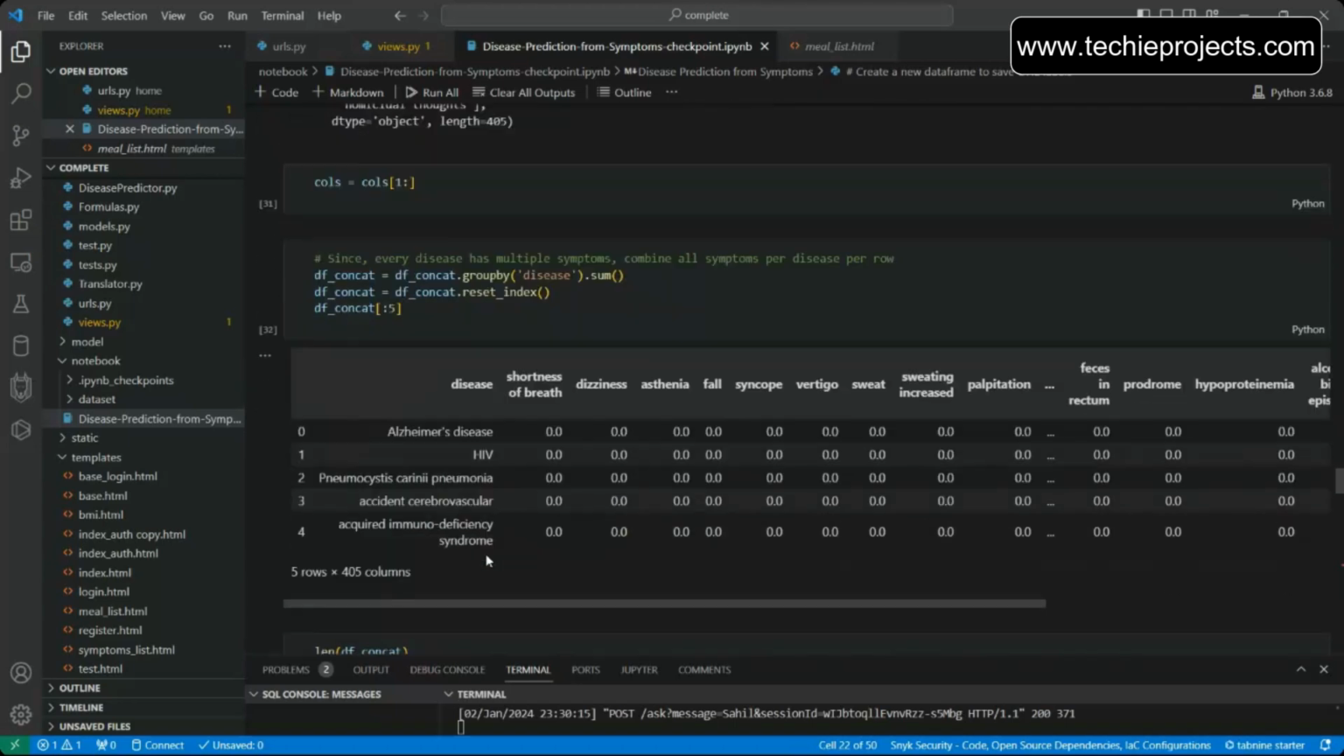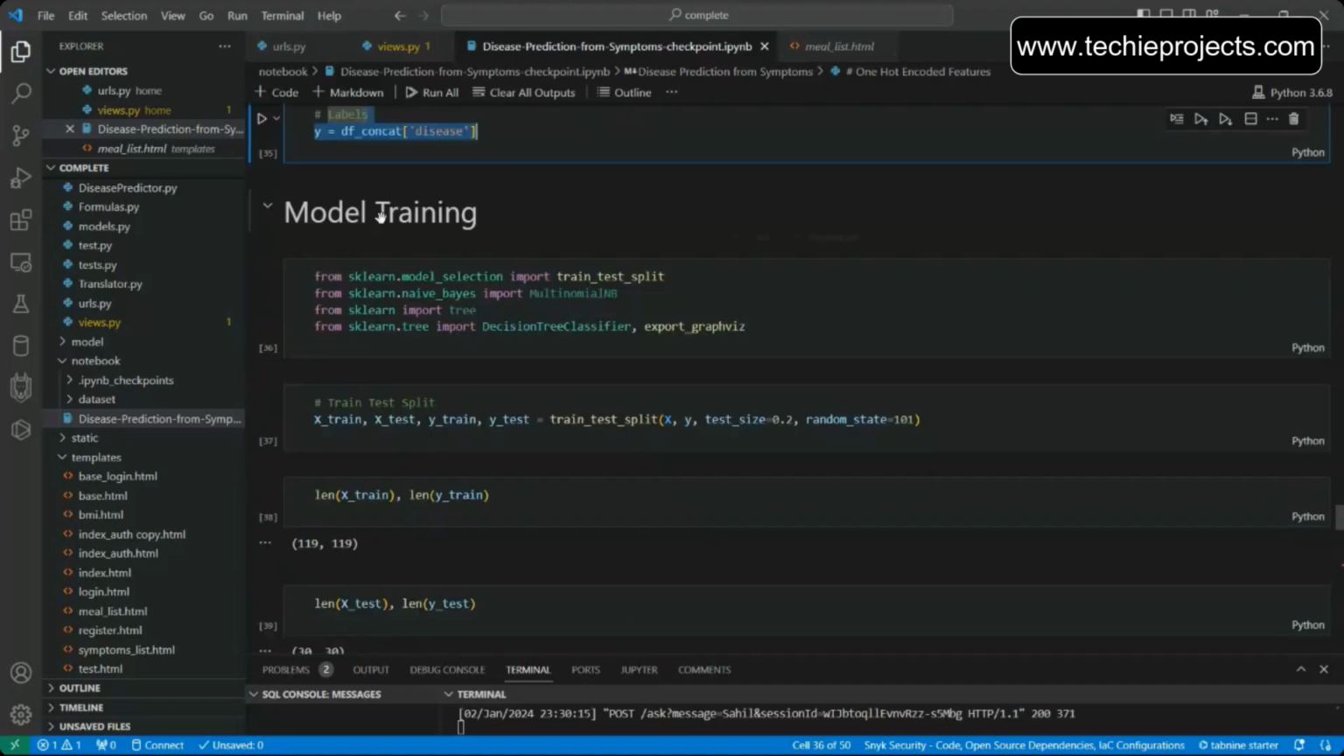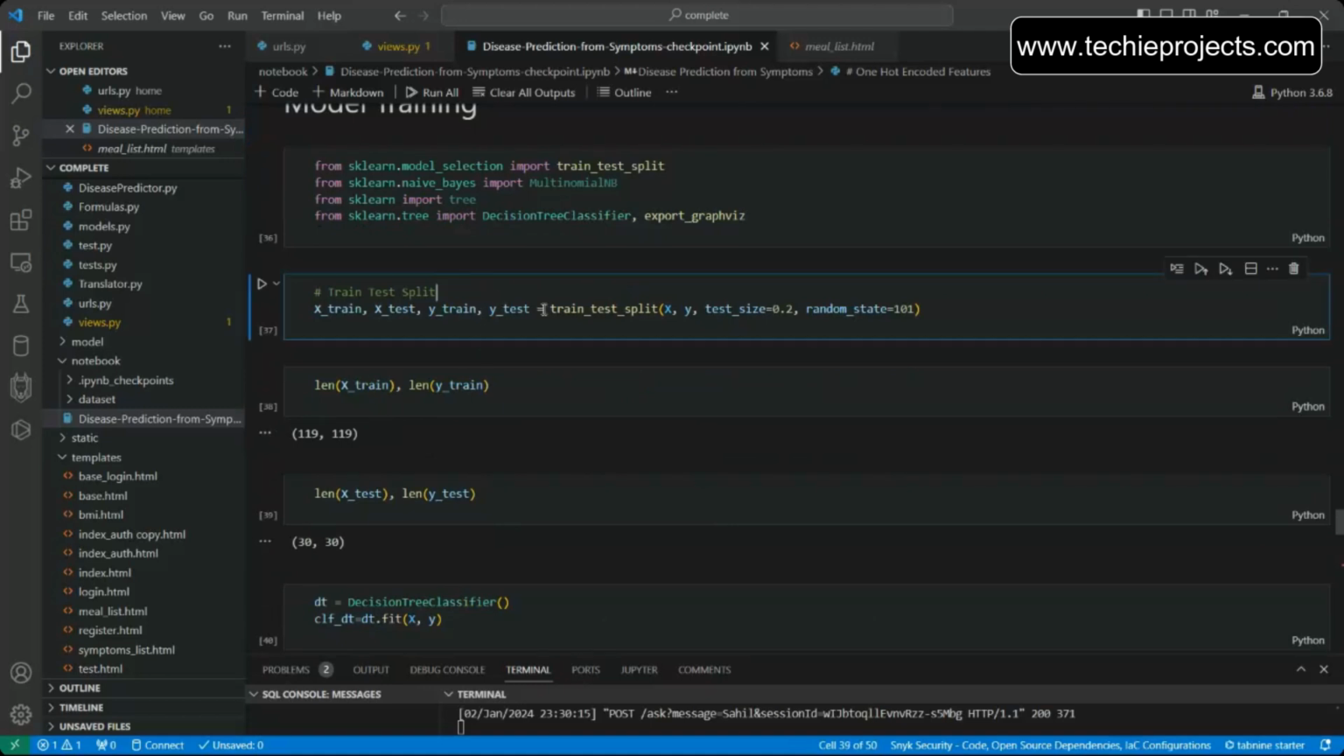Okay, and for the algorithm part, if you go down, we are keeping all the symptom features as X, and the type of disease as the output. Then this is the model training. We have divided the data into training and testing parts, and we train the algorithm with the training data and test it with the testing data.